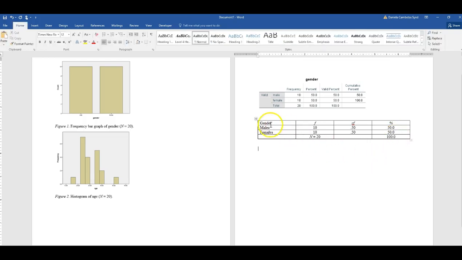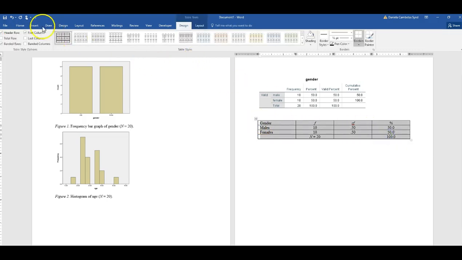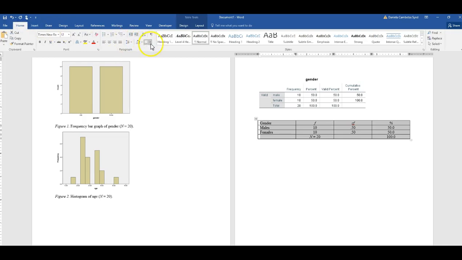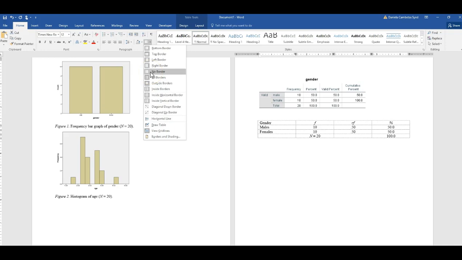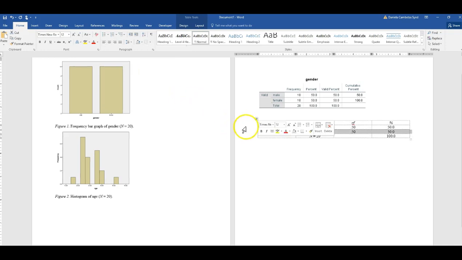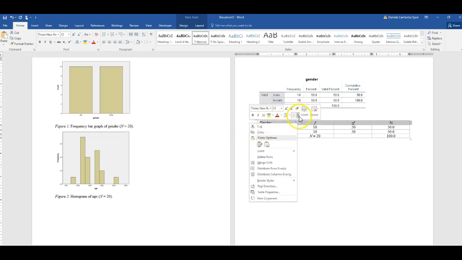The next step is to remove these extra grid lines. So we'll highlight them all, go to Home, and I like to go here, and I just first remove all my borders, and then I just start from scratch. Remove all my borders, highlight the first row, and when you do that, this shows up here.